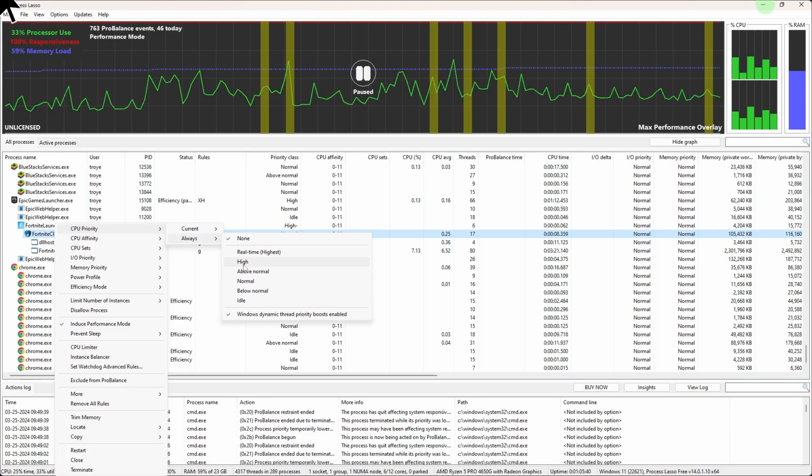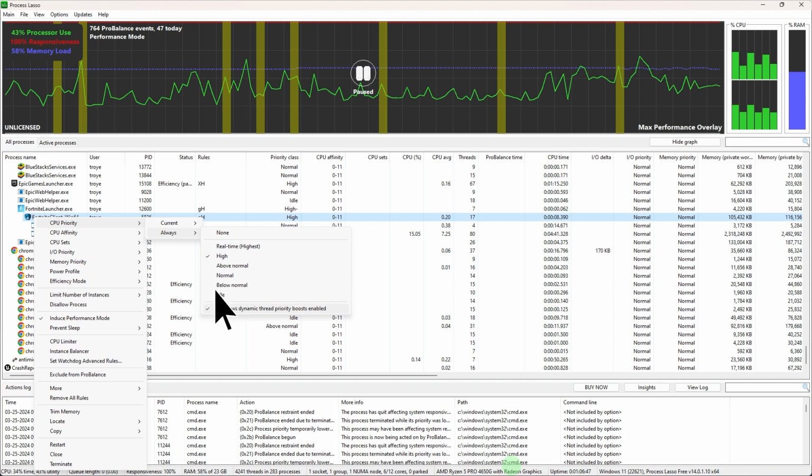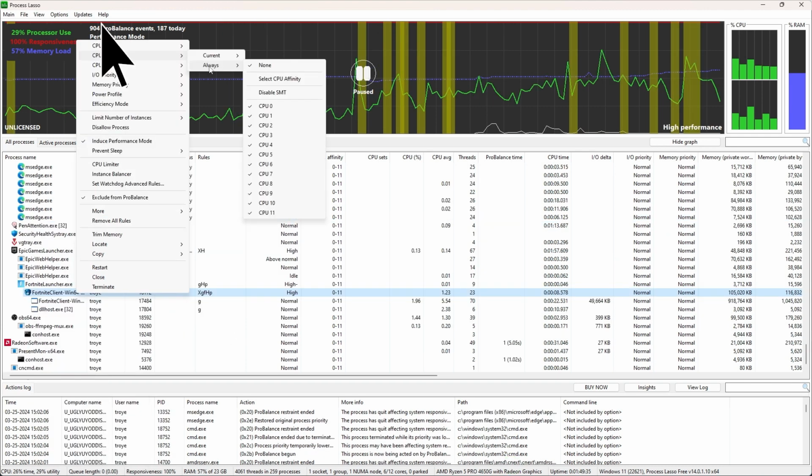Return to Process Lasso and locate Fortnite client Win64 by scrolling through the list. Right-click on it and navigate to CPU priority, selecting Always, followed by Highest Priority. Ensure that the Windows Dynamic Thread is enabled. Then, access CPU Affinity and choose Always, ensuring that all CPU cores are checked.